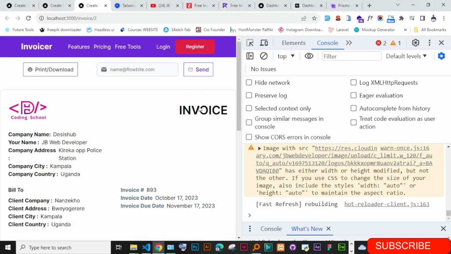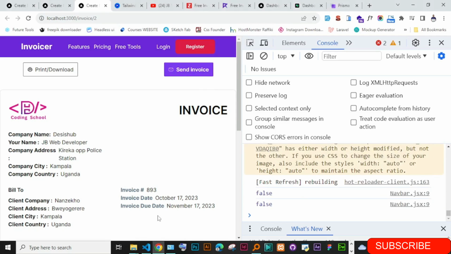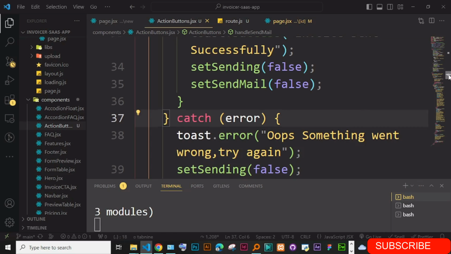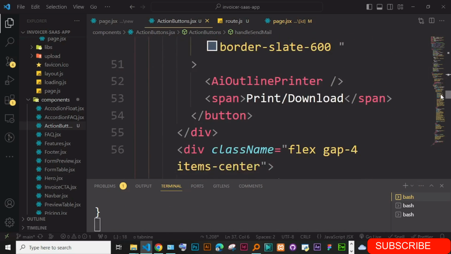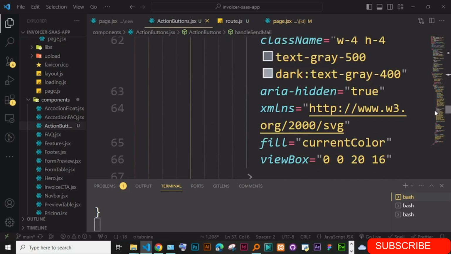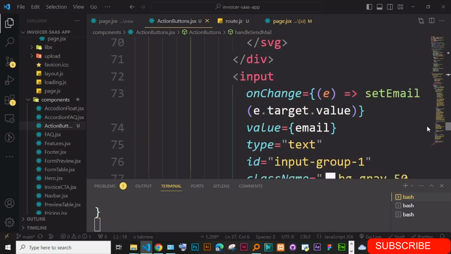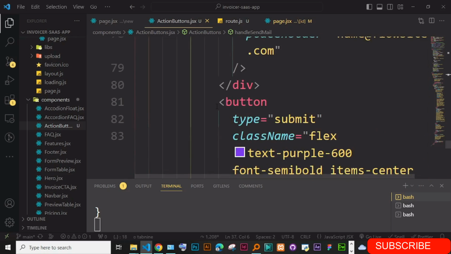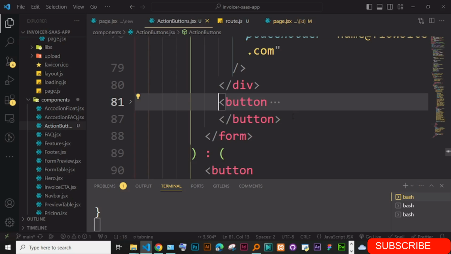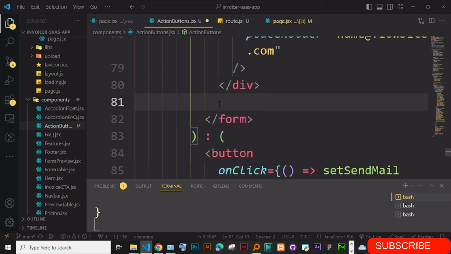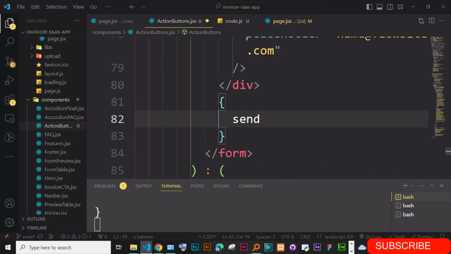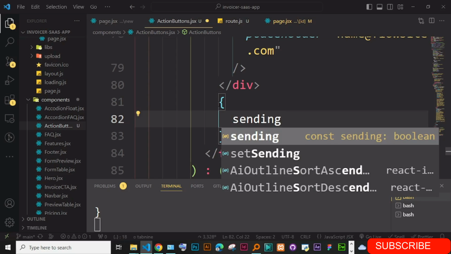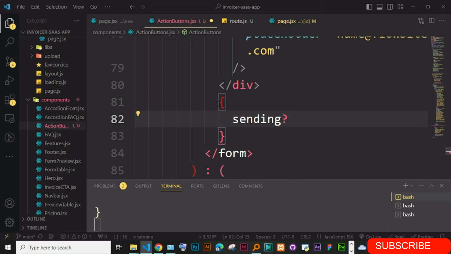So I'm just going to try. We have to show the sending, so let me just go back, show the sending somewhere. So on this button, where is this button? This button here. Okay, so I'm just going to do this. If sending is true, we show something, and if it is false, we show something else.